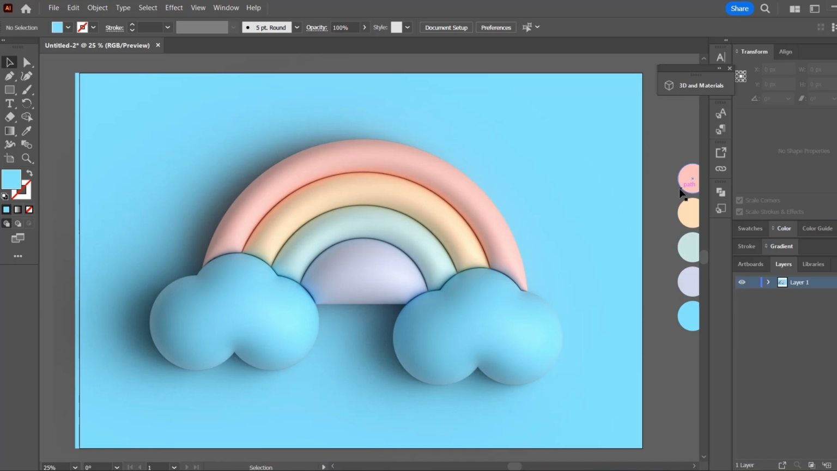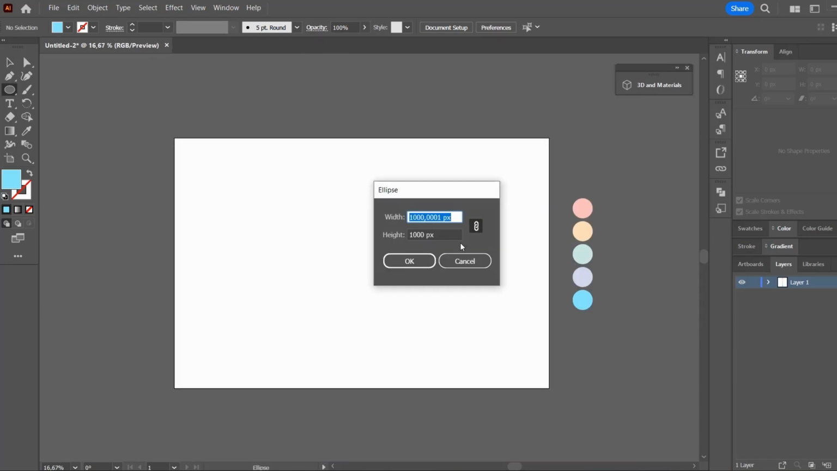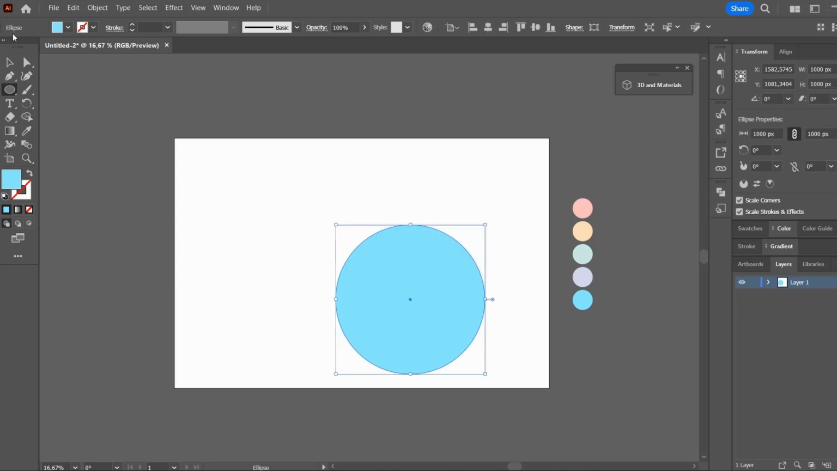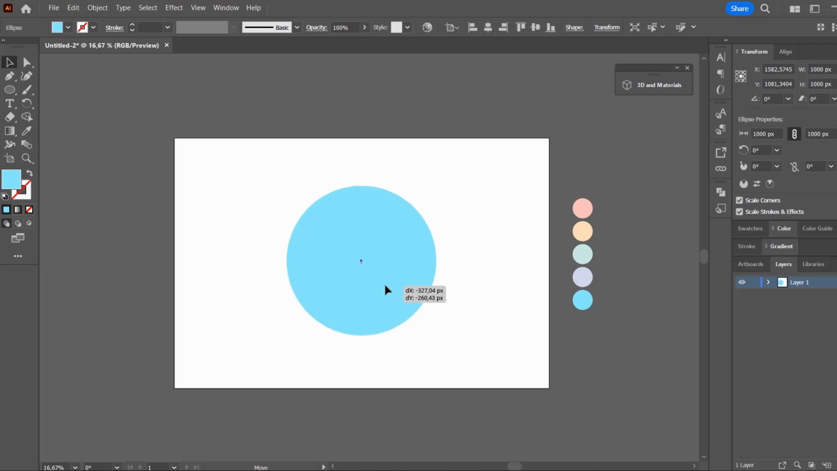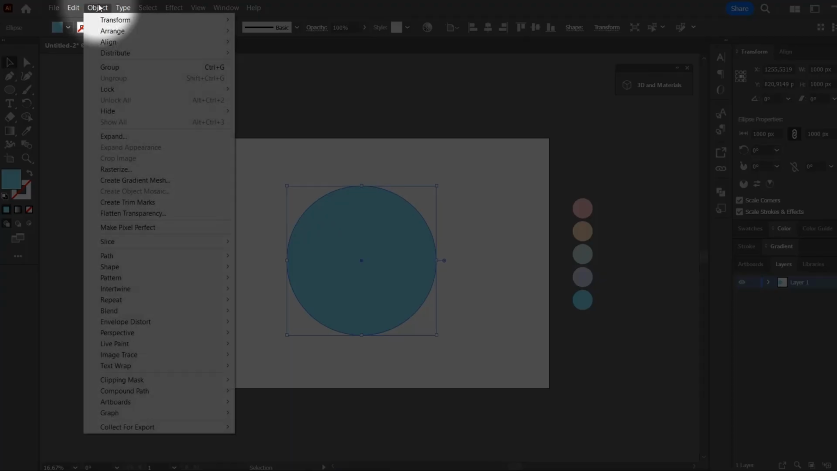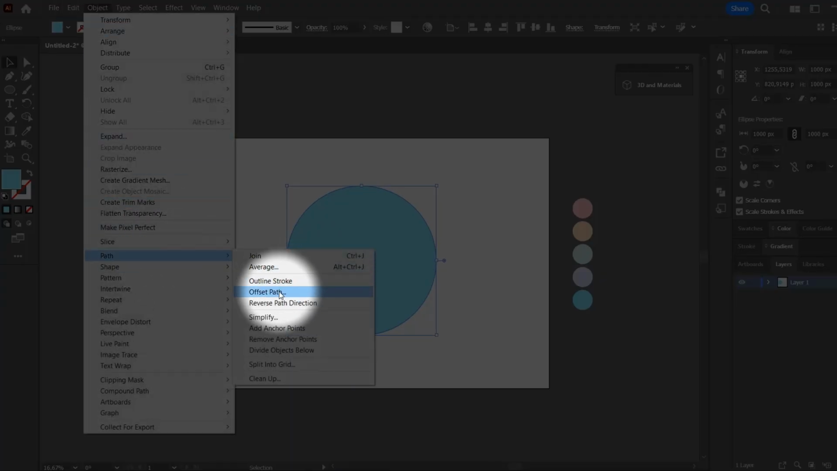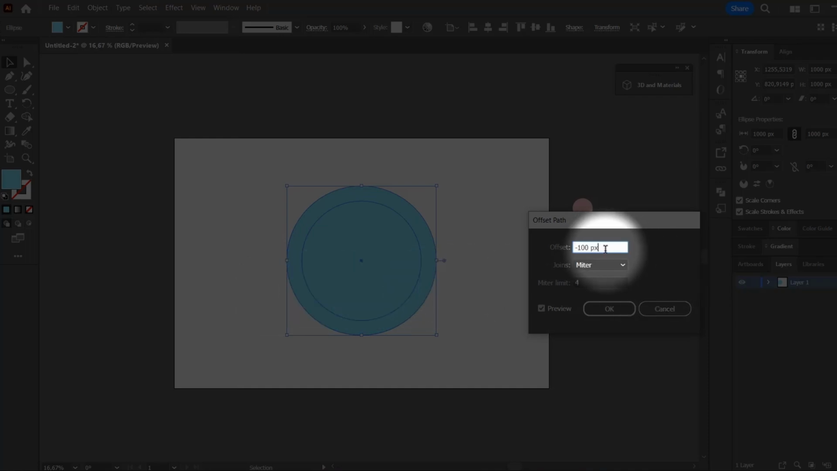So for this example, I'm creating a rainbow. I'm creating the first circle, and for this I'm using 1000 pixels by 1000. Once you've got that down, press OK. Then you're going to go to the toolbar, select Object, Path and Offset Path. For this I'm saying -100 pixels.